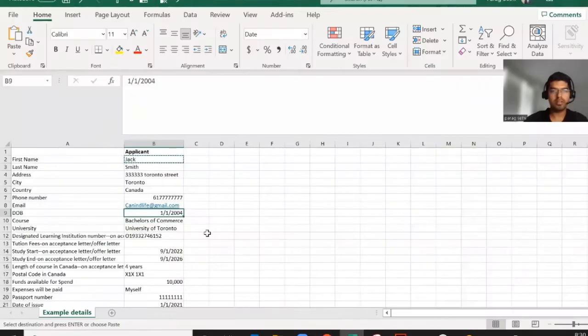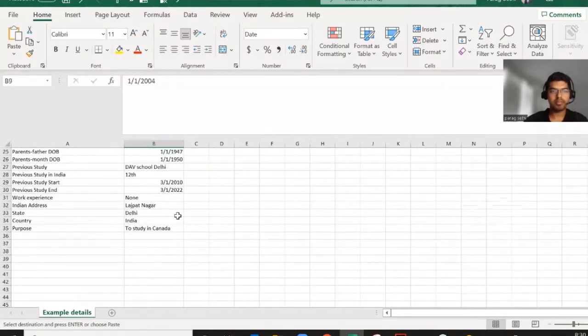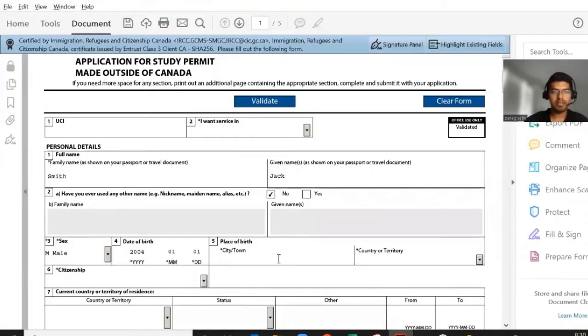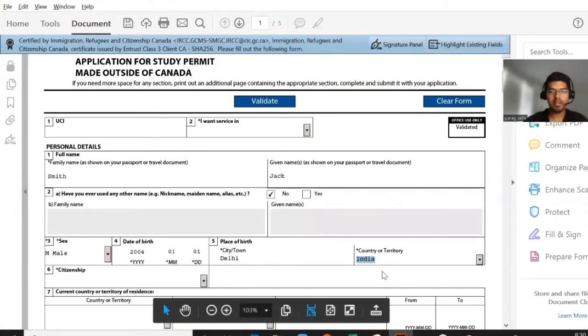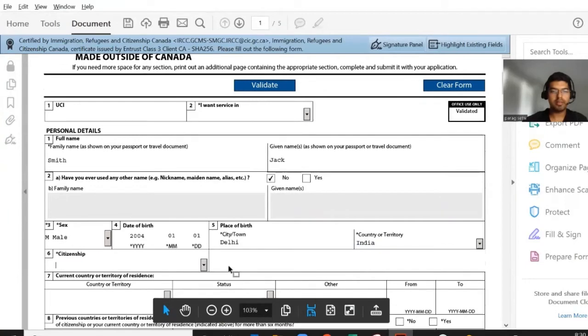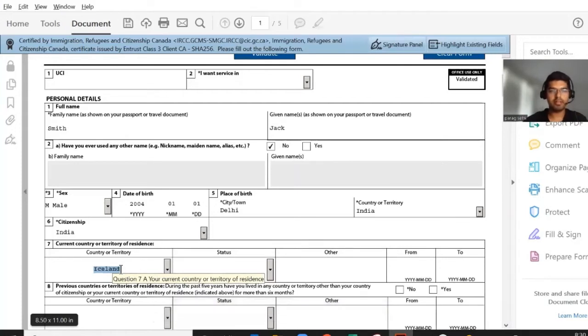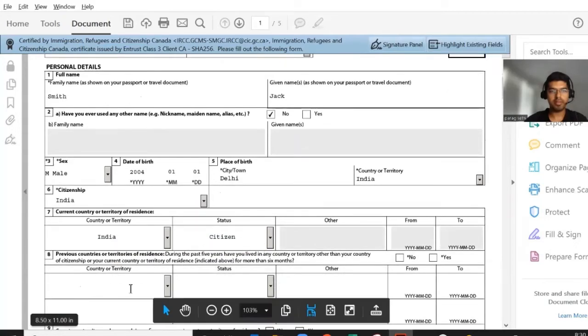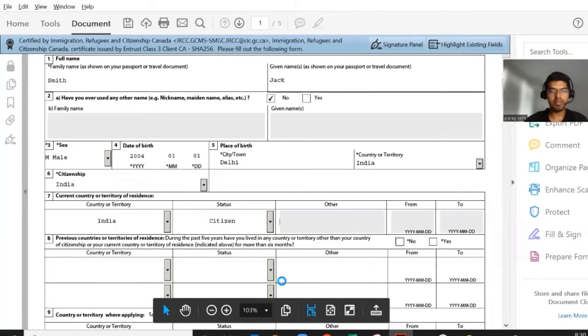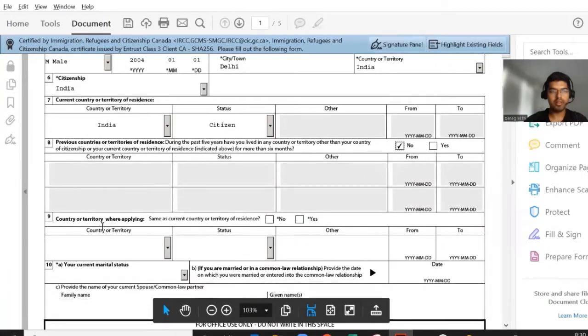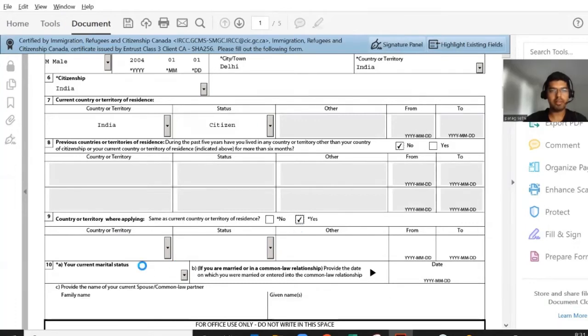City or place of birth, he has Delhi. Country India. Citizenship is Indian. Current country or territory of residence is India. Status: citizen. Previous countries or territories he has lived: no, he didn't. If you have, put yes. Country or territory where we are applying is the same as current country. Yes, he's applying from India.